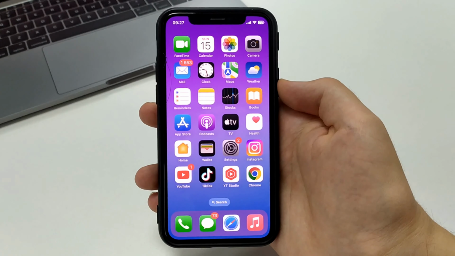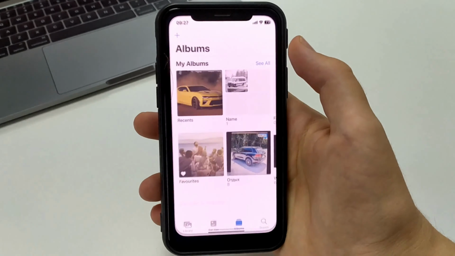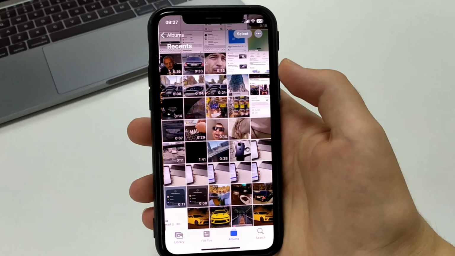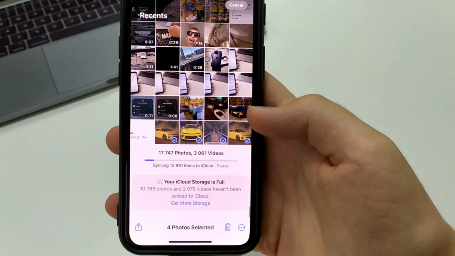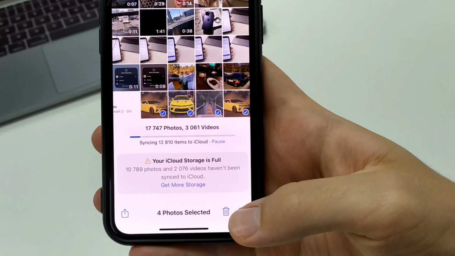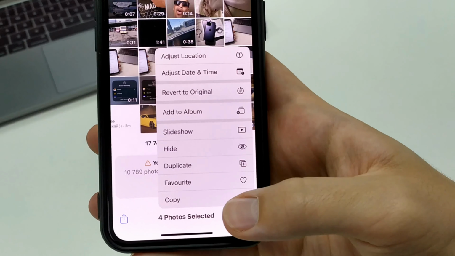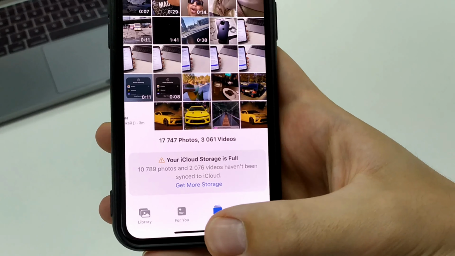Let's get started. To do this, we need to go to the gallery on our iPhone or iPad, and then select some photos. Let's say I choose these 4. Then in the bottom right corner, we're gonna click on the 3 dots, and then you click Copy.